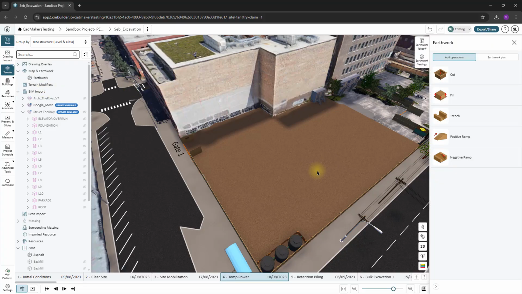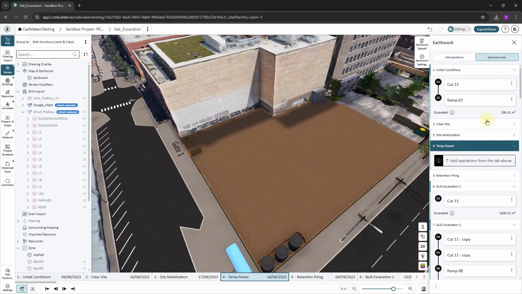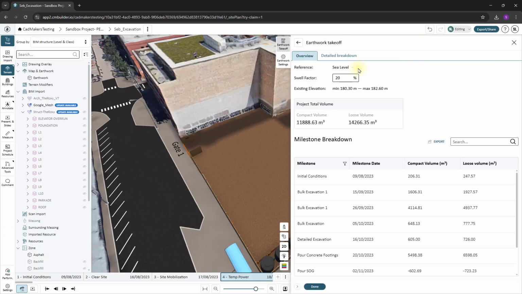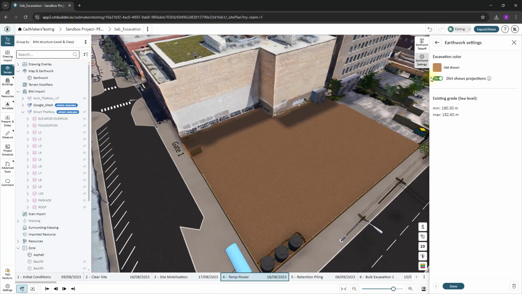Click on Earthwork under the Terrain tool to open up the excavation menu on the right side of your screen. This menu has two tabs, Add Operations and Earthwork Plan. Use the first tab to add new operations, and the second one to manage the existing ones. Also, you can access the Earthwork takeoff and settings in the side sheet toolbar, where you can export the volume takeoff and adjust some visual settings respectively.